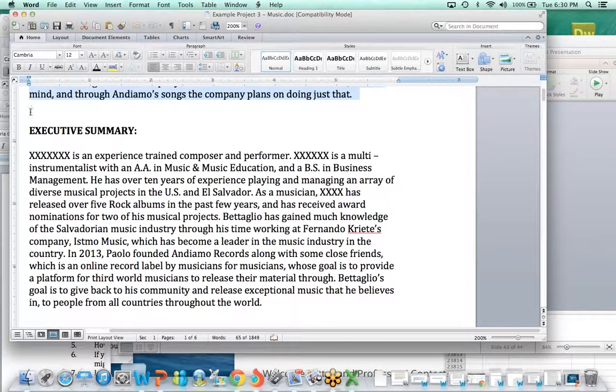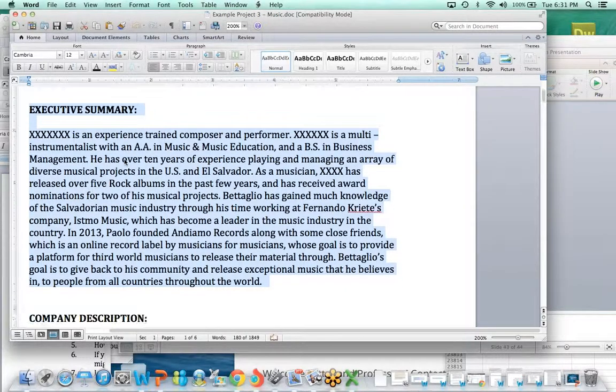Okay. Executive summary. You can all use previous stuff that you did for Project 2, like your biographies and things like that, but the executive summary is about you as the artist, the author, the filmmaker, etc. So just give us a little description of yourself.